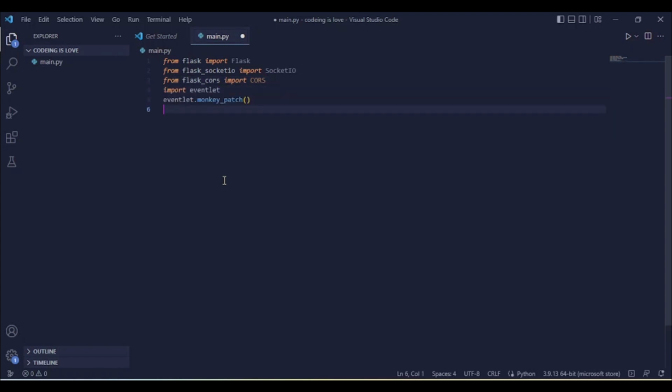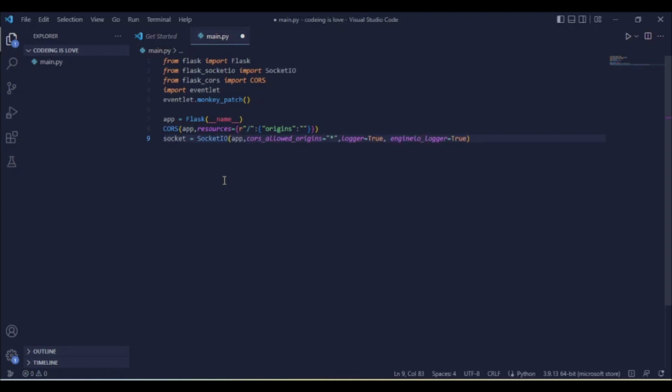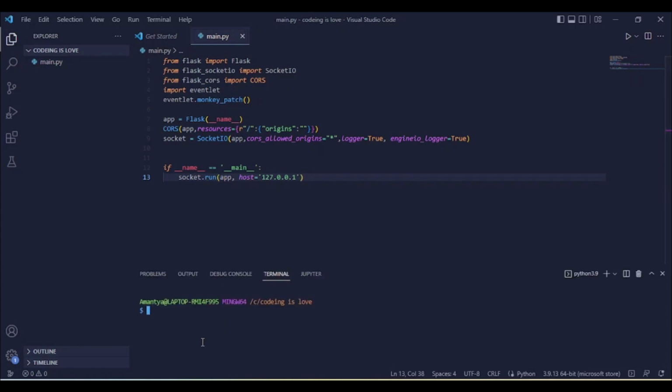Now we will be monkey patching our eventlet library so that it will help our server with race conditions of threads. After that, we will create an app instance of Flask and pass that app instance into a CORS function, where it will allow cross-origin access from different clients. Now we will be creating a socket instance where we also allow cross origins so that the socket can be connected through different clients. After that, moving ahead with our main function, where we will be creating our server on our localhost. Now let's try running this server using python main.py.